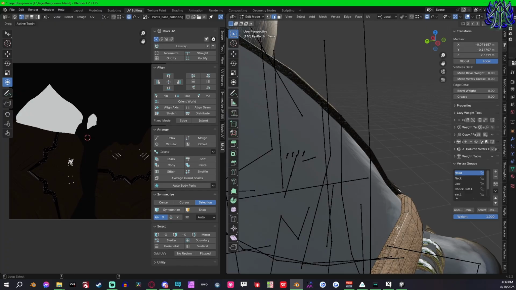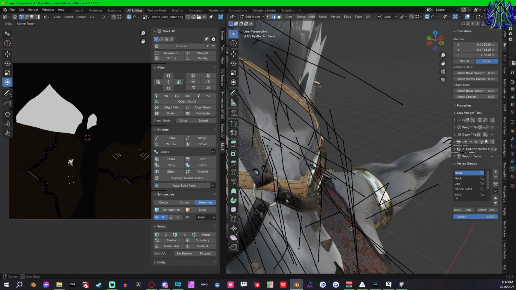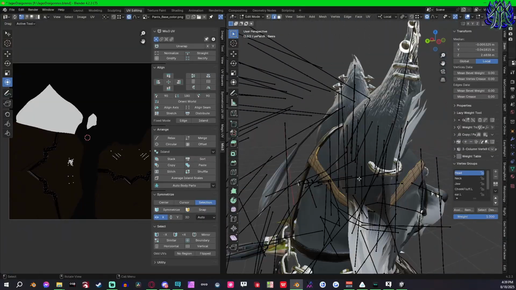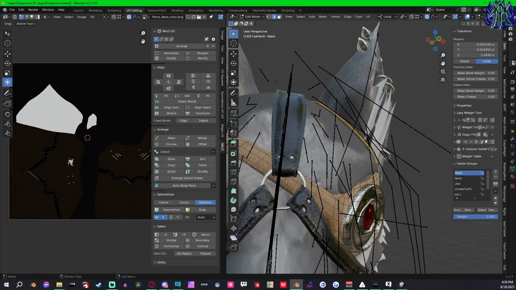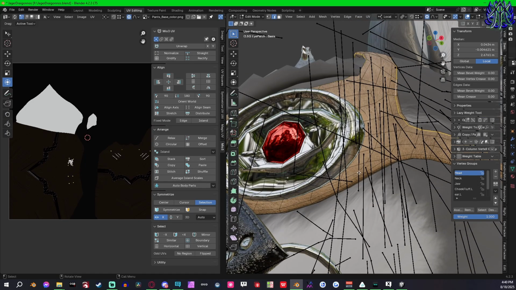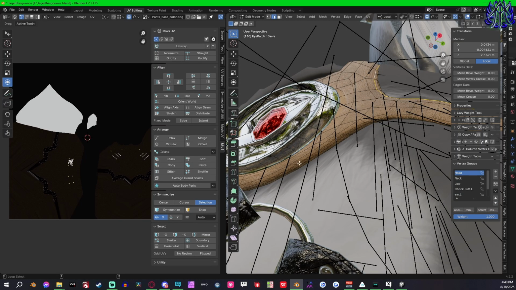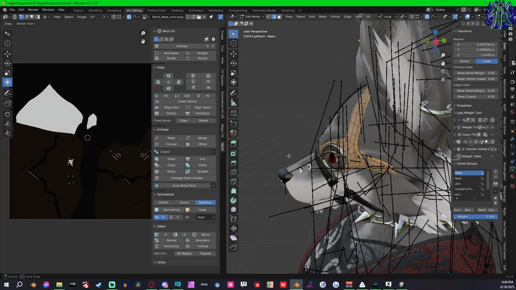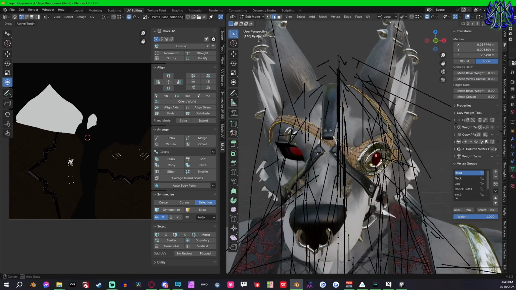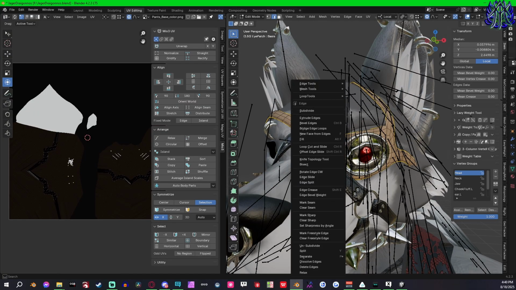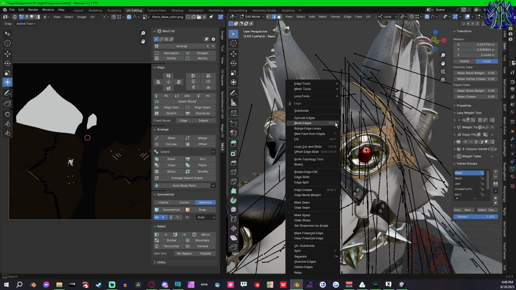So if I hold Shift Alt and then click a line, you'll select a loop, right? I'm gonna select another loop, an arrow loop. So what you're gonna do now is right click the screen and you can mark that as seam.